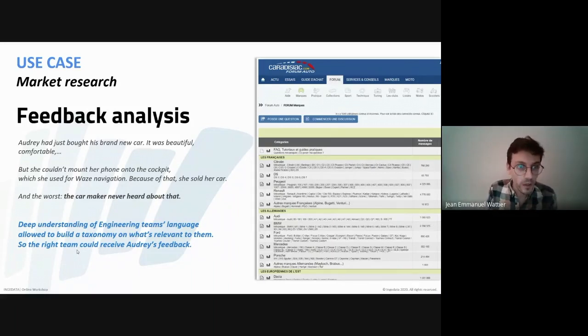So for example, we have a use case here. Audrey had just bought her brand new car. It was beautiful, comfortable, but she couldn't mount her phone onto the cockpit. She needed to use the Waze navigation system, but she could not just plug the phone into the ventilation system of the car.